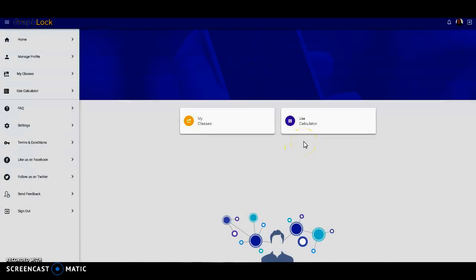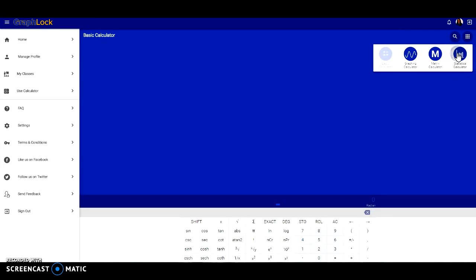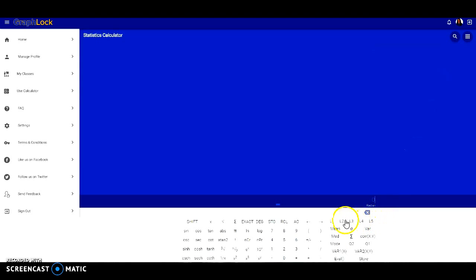Let's look at how to get started using our stats calculator in the GraphLock web app. So first, let's open our calculator and then go up to our menu to choose the stats. Notice it'll appear down in your bottom right corner. There's two different ways that you can use these features. You can either enter in your data directly, or we can store our data in a list to use.